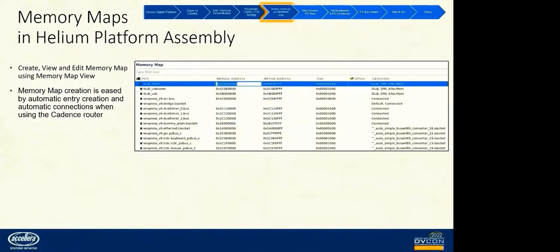In Helium platform assembly, there is a dedicated memory map window wherein we can create, view and edit memory maps of each and every model that we have in the platform assembly. You can easily change the value of the assigned address to the newly desired value as per your new requirement. It provides you the base address and the size of each and every model that we have in the platform assembly.